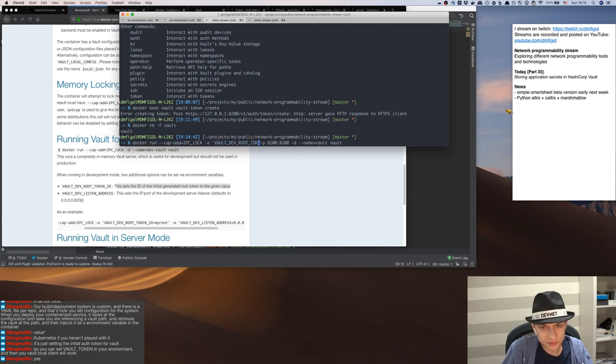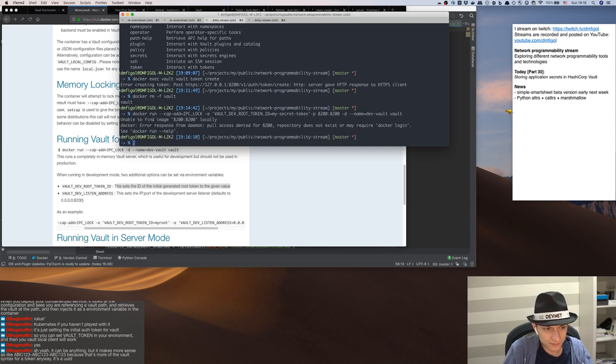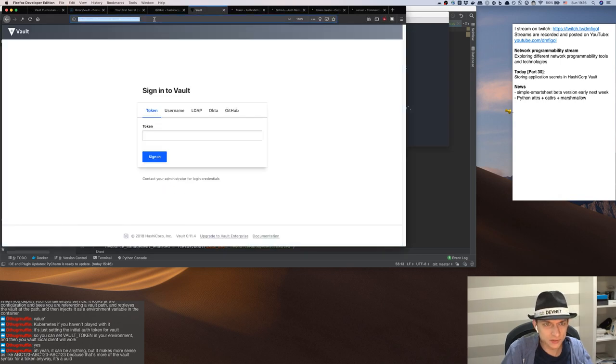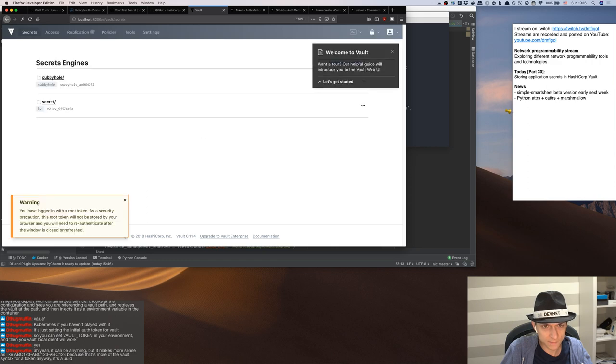VAULT_DEV_ROOT_TOKEN_ID and my secret token. Okay, so my secret token, and let's actually name it dev vault. Okay, what happened here? Oh, yeah. Okay. So let me go ahead here again. And here I should be able to use my secret token, right? Secret token. Okay, perfect.